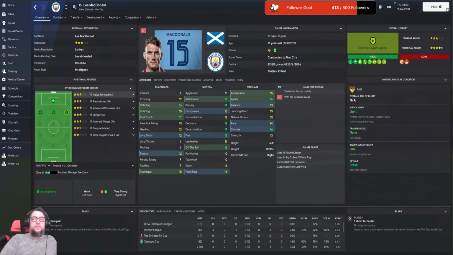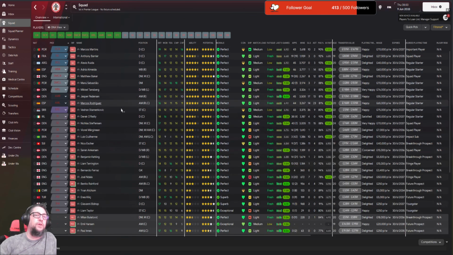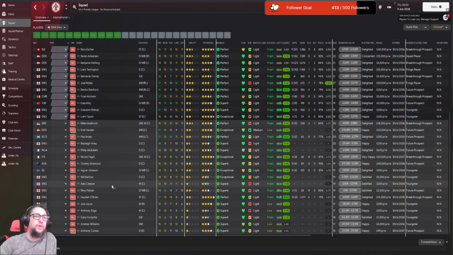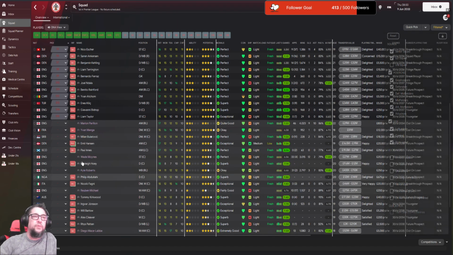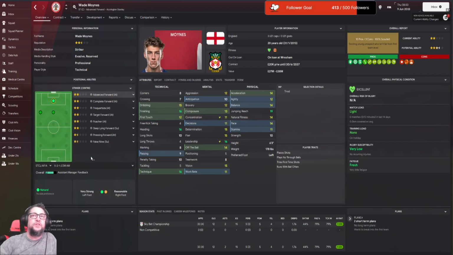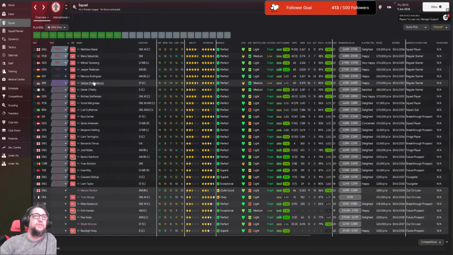And that's if I let Nico Escher go. Or Wade Moynes. Actually, which one of them would I like to get rid of? Well, not get rid of, but loan out. I think I loaned out Moynes last time, and I regret that, yes, because he is much taller. 6'3" with 19 jumping reach. Oh, that's gone up a little since I've said.